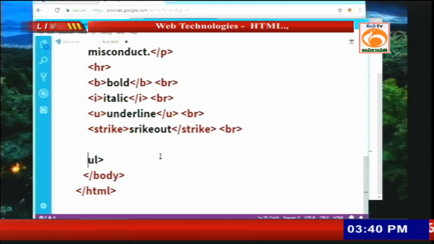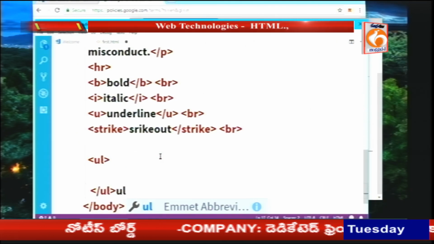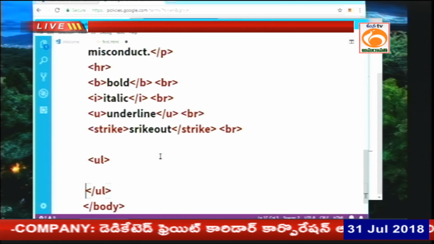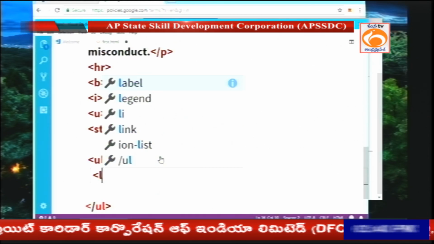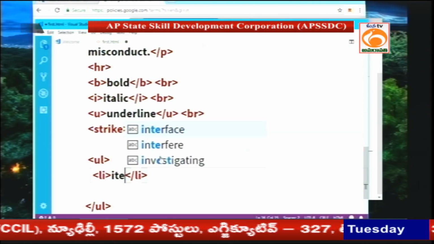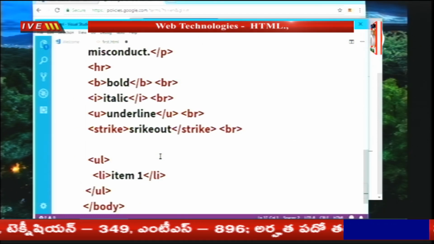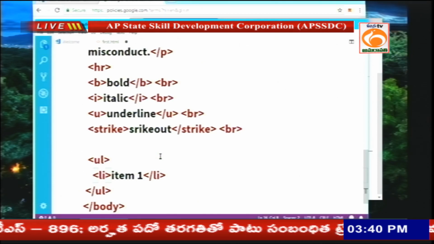Okay. Now let us try to understand more. I am just trying to place something like UL. UL is for unordered list. Inside the UL, we are trying to place some list tags. LI for list item. We can place any item name. For example, item 1 can be some city name or country name or university name. Any names can be placed in the LI tag.